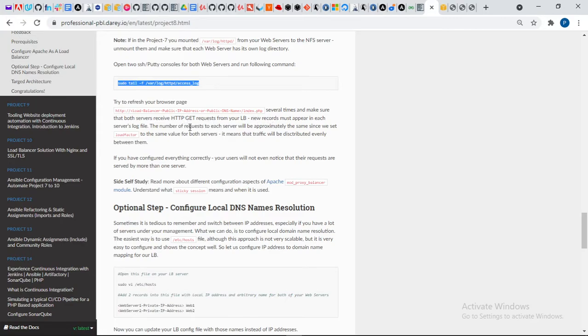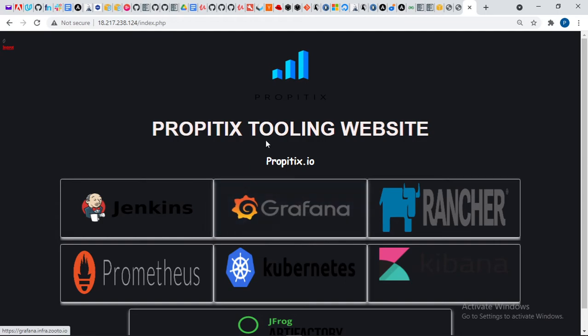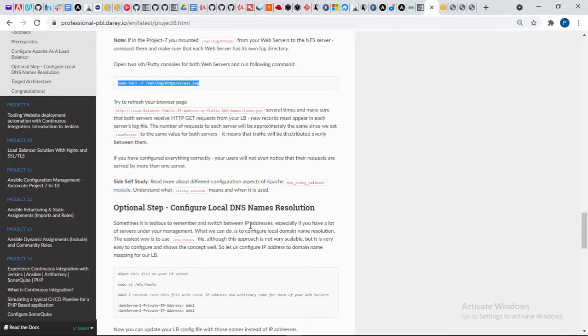So the number of requests to each server will be approximately the same, since we set the load factor to the same value for both servers. It means that traffic will be distributed evenly between them. So that means this load balancer here will distribute traffic evenly between the web servers, since we set the load factor earlier to approximately the same value for the two web servers. Let's try to read more on all these terminologies to get a very good grasp of them.